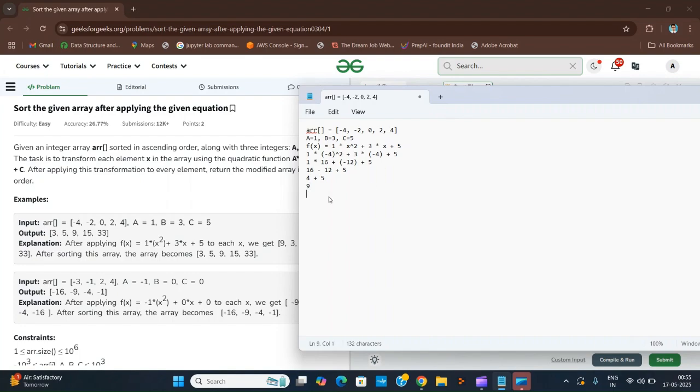So similarly, we can do something like this. That is 1 times (-2) squared plus 3 times (-2) plus 5, that is 4 minus 6 plus 5. Similarly, 1 times 0 plus 0 plus 5. So these are the modified elements of the output array, and initially it should be something like this. It should be 9, 3, 5, 15, 33.